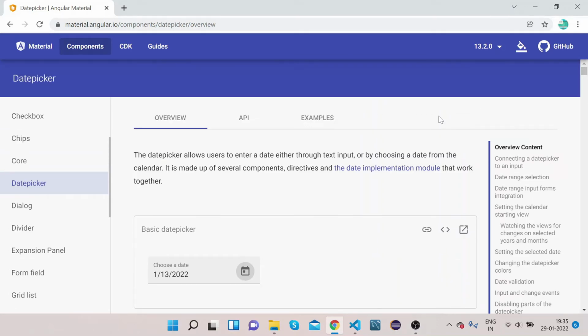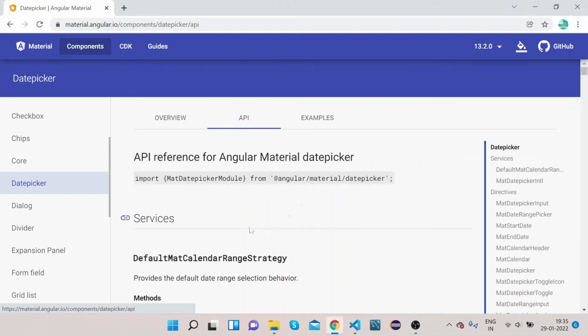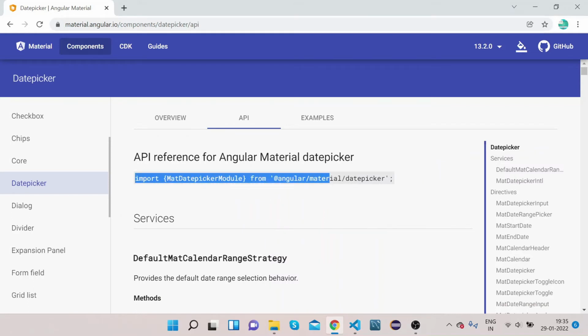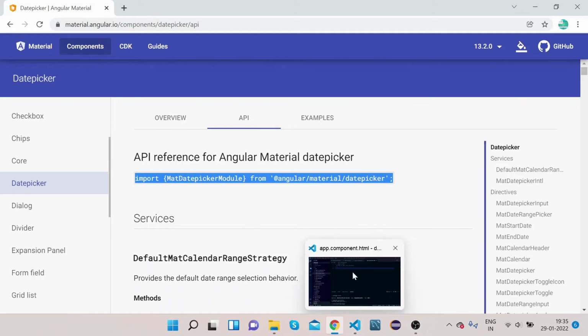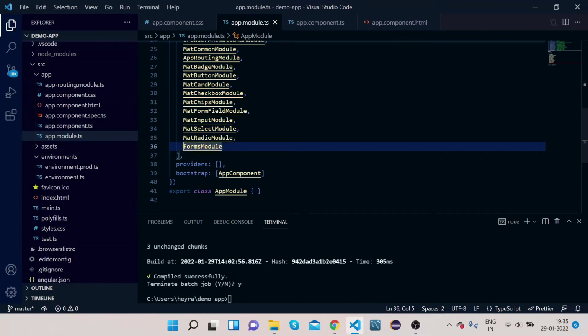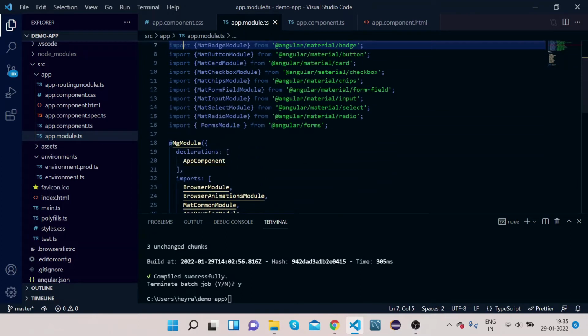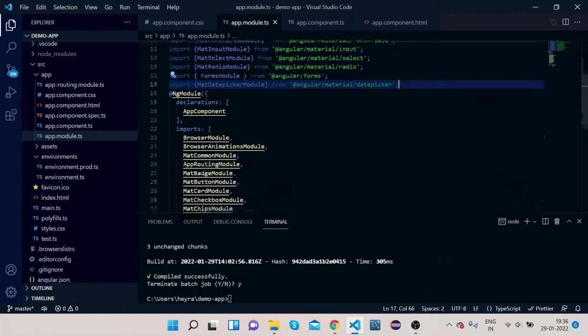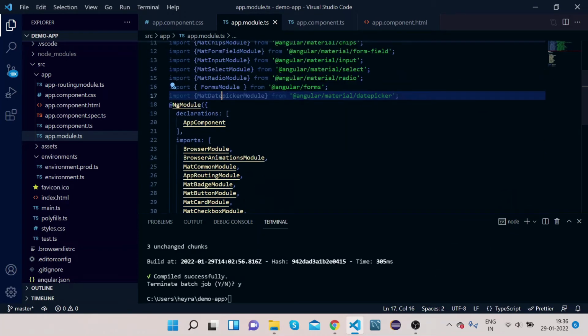Now we will implement it. Let's start implementing it. For that, click on API and copy this import, MatDatepickerModule. Then go to your app.module.ts, click here and paste MatDatepickerModule.